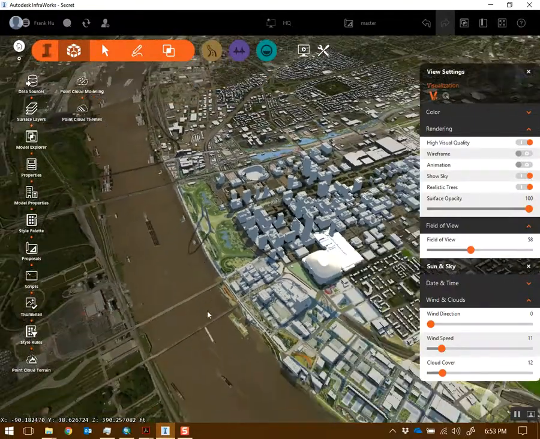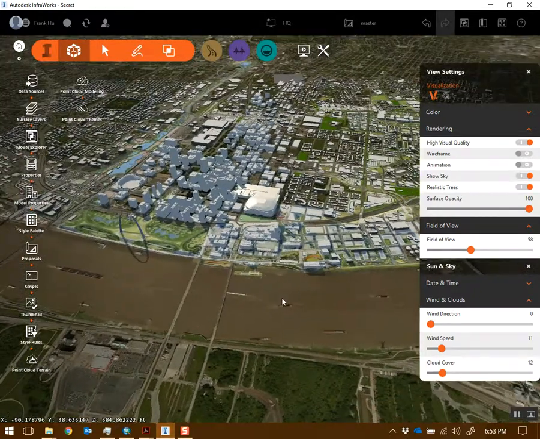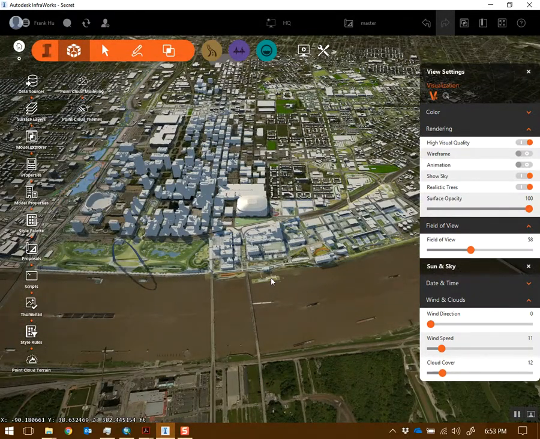And with that, I think I've basically given you a brief overview of most of the important things of this tool. So I'm going to end this now and then teach you how to build a model.